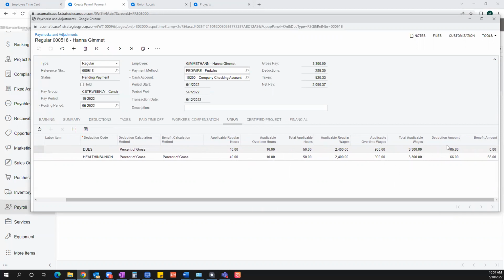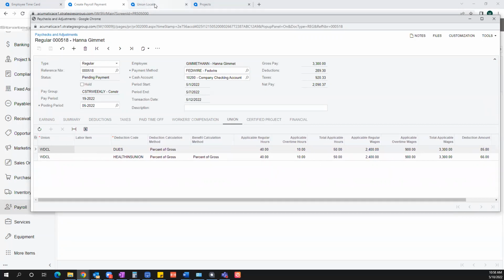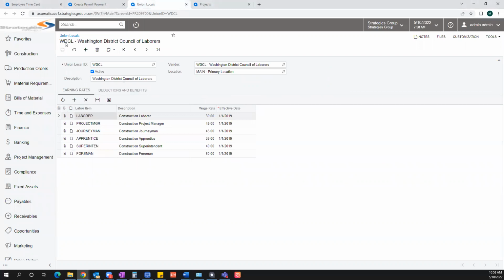So you see here her deduction amount is $85.80 for her dues for this particular union. And you can come up here and see that as well. So if we go to the union local screen, this is the same union she's attached to. And she is set up as a foreman in the system at $60 an hour. So that's why that amount pulled in.